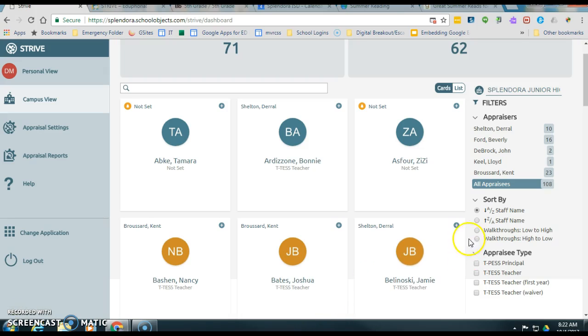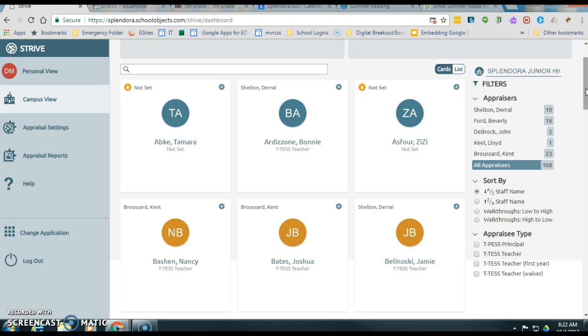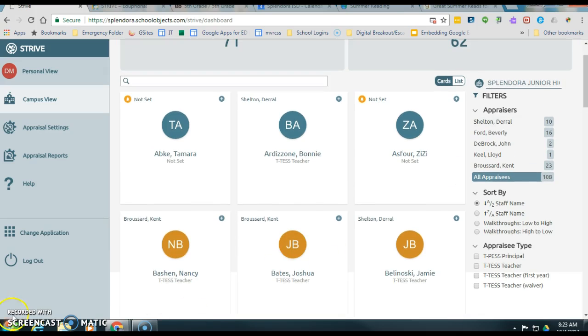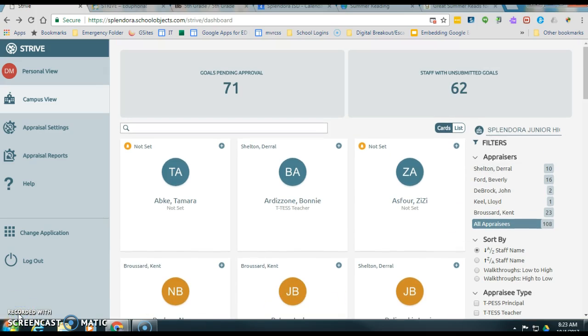Speaking of appraisals, mine's a little different, but over here you should be able to filter for My Appraisees only. If you don't already have that tab, you will, that button, and you can just click on My Appraisees, and that way you can see only the people that you have to do something with. And that was being rolled out kind of piecemeal across the state, so I don't know that every district has that yet.